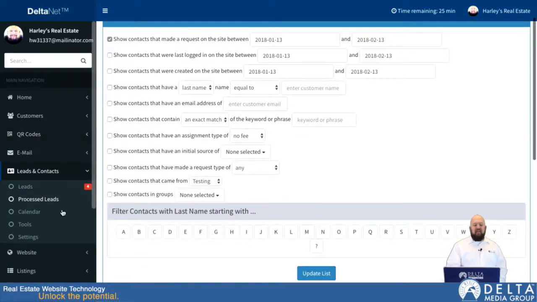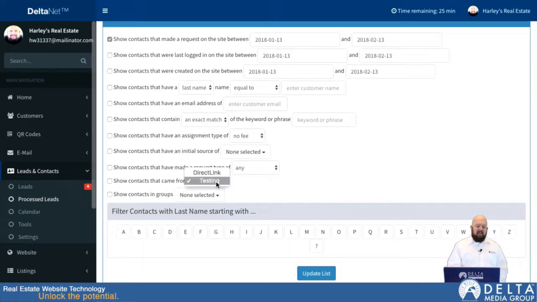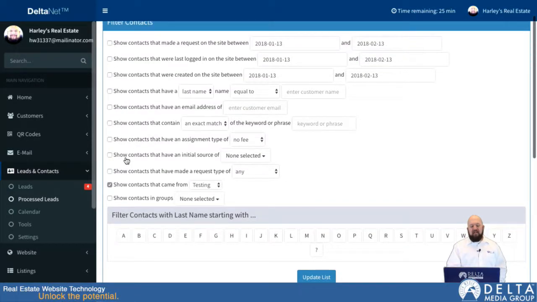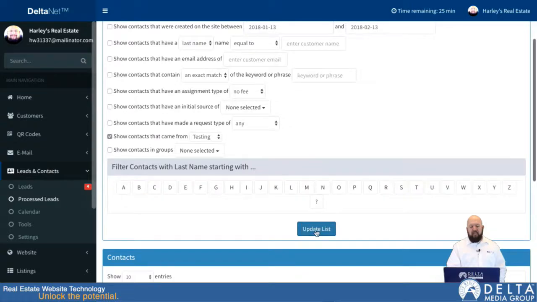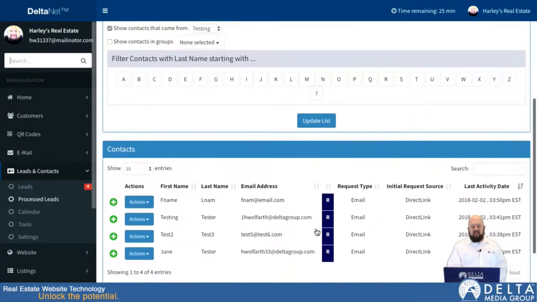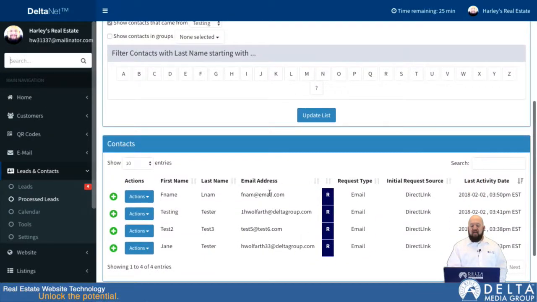So here we can see on our leads and contacts processed leads page, some leads have come into this with some tracking tags attached to them and then ultimately filled out a form to create an account in the DeltaNet. When they did that, the system tracked them, so we can see we called the campaign source direct link. The name of the campaign was testing. So I can select that with this drop down on my process leads page. We'll uncheck everything else and update list. And now these are all the leads that came into my website using that tracking tag.